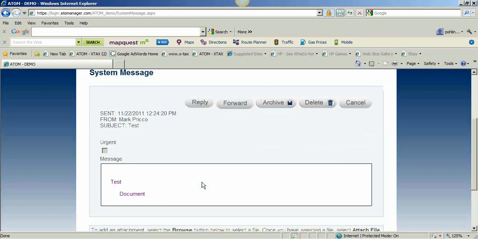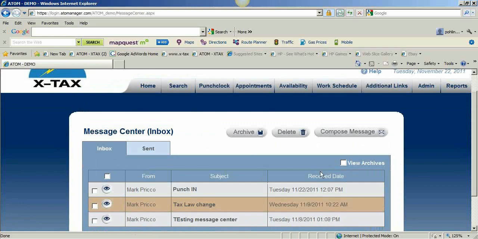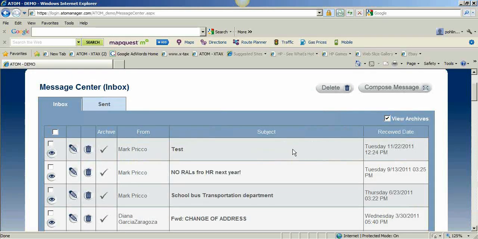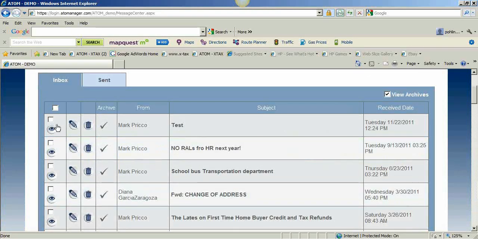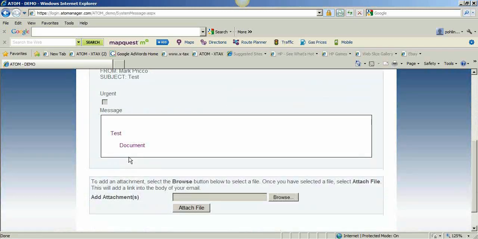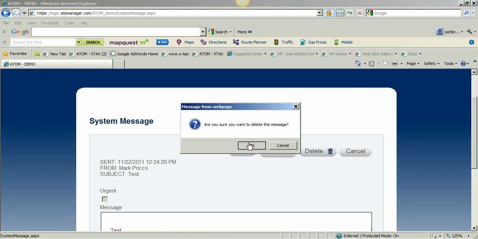If I want to archive this, I'll just select archive. And now that's stored in my archived documents. If I want to view my archive, I just check the box, view archives. And there it is right there. And if I want to delete it, I just hit delete.